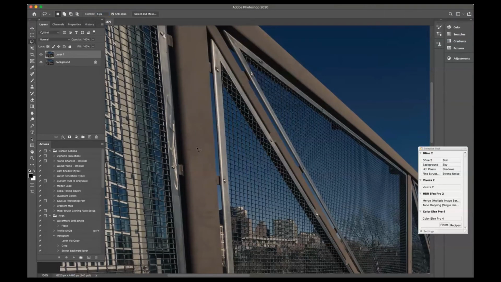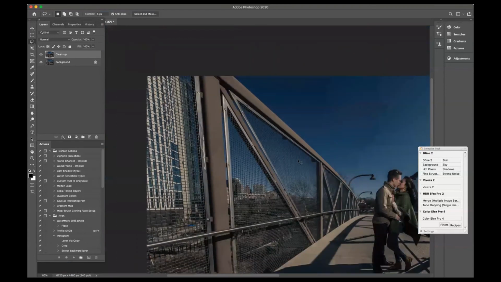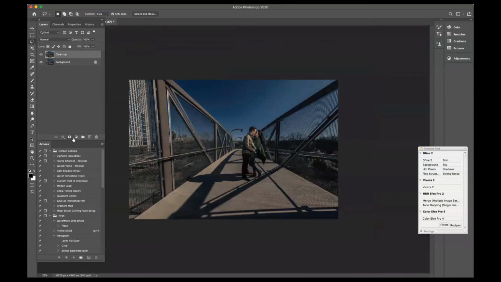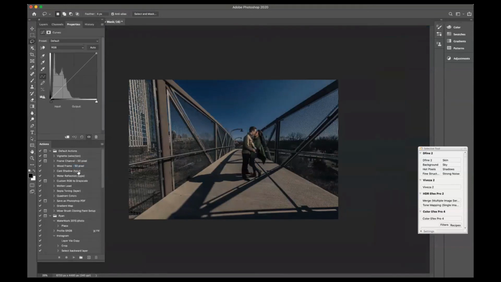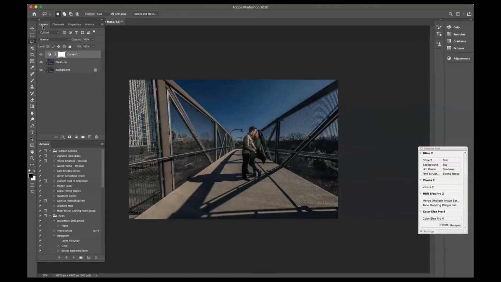I'm gonna save this, and you can name your layers if you want. I could just name it clone or clean up. And if you want to mess with the exposure a little bit, brighten it up with the midtones from the curves layer. But you see, it brings up some banding, so I might have to add a little bit of noise just to cancel the banding.